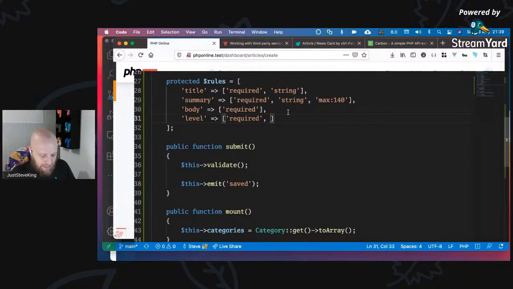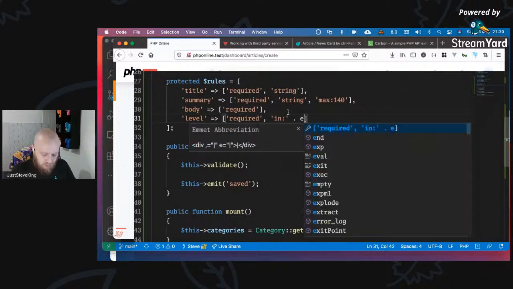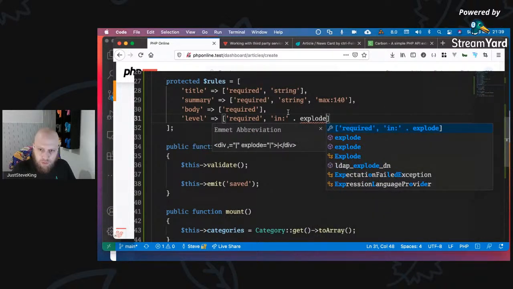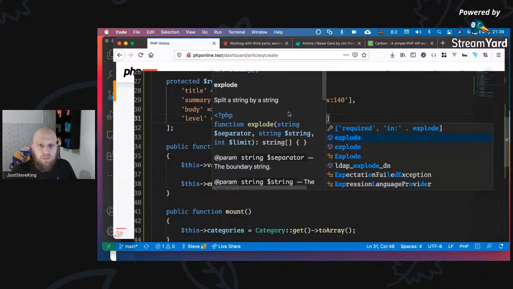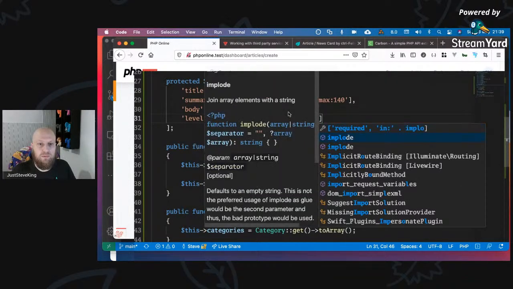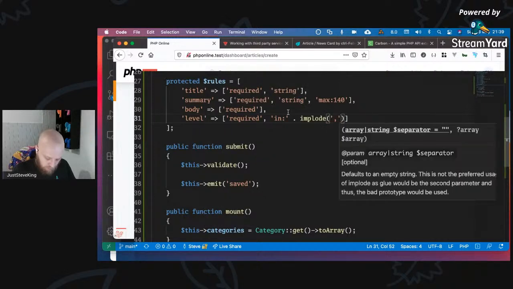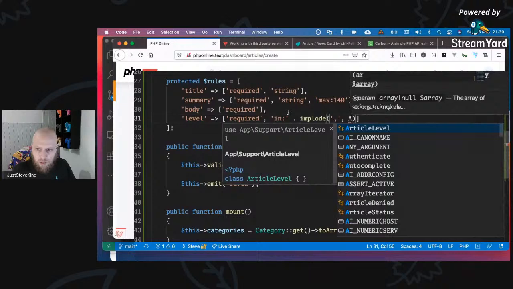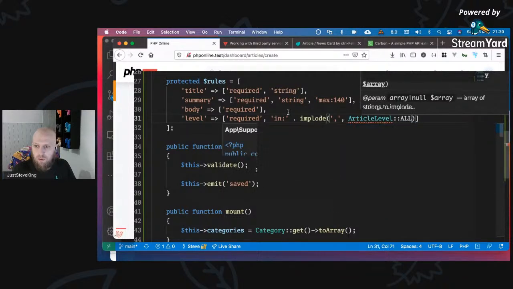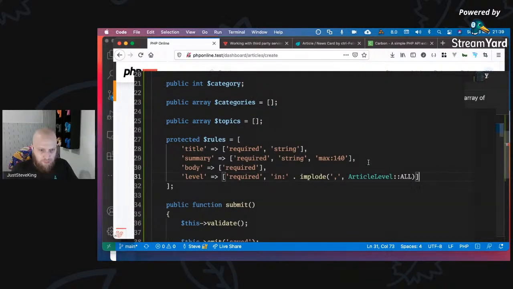It shouldn't have to validate the in part here. In the explode, split a string by a string. That's implode, isn't it? I'm turning an array into this. So I want to implode article level all. So it's got to be within one of those levels. Category and topic, I'm not going to worry about right now.